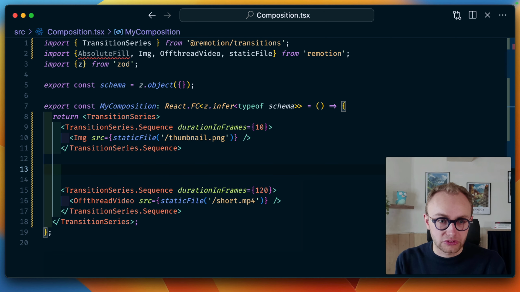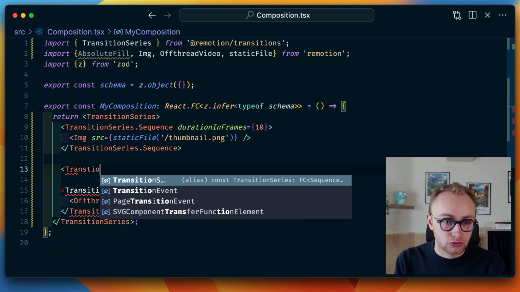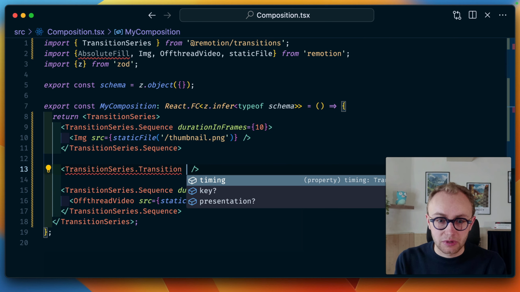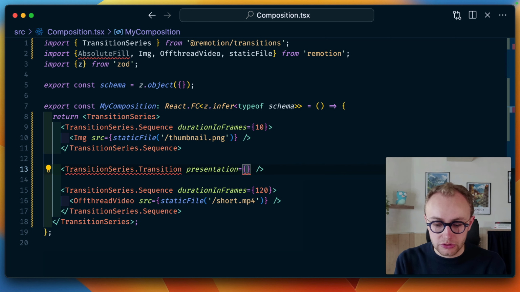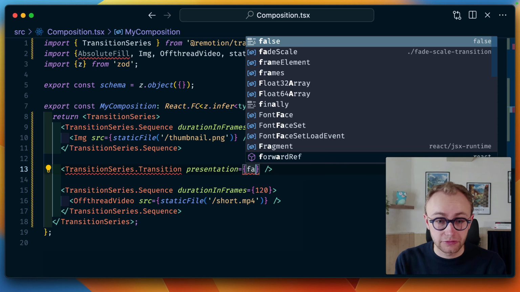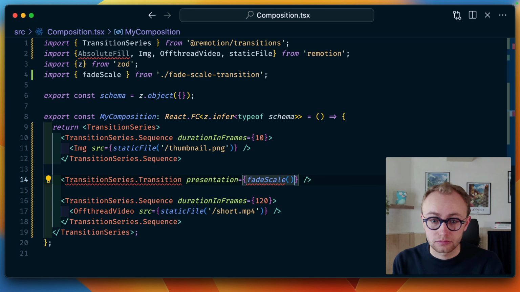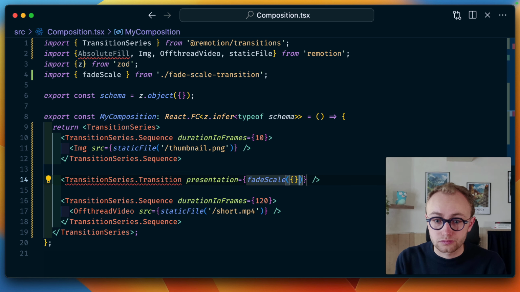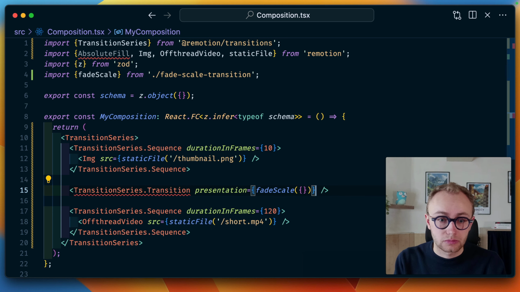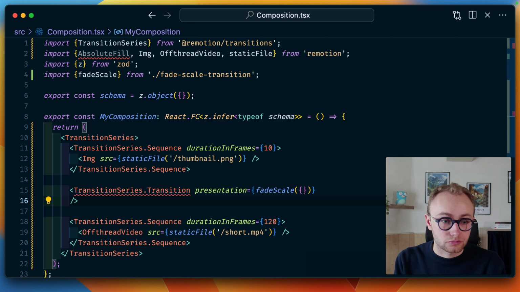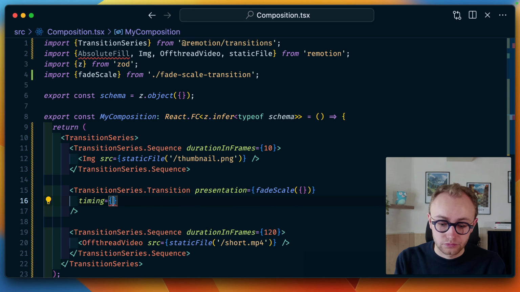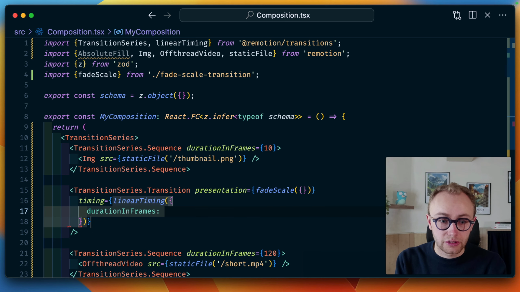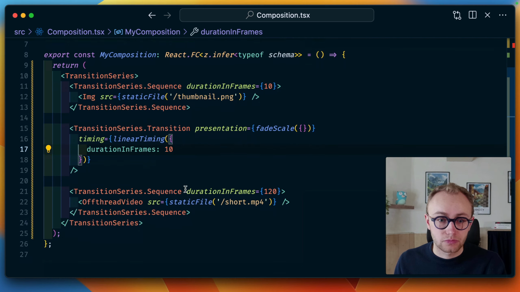Then, in between those sequences, I need to set TransitionSeries transition. This time, we need to set the presentation using the function we scaffolded for now, fadeScale. And we need to set the timing function. I will use a linear timing. The duration of the animation will be 10 frames.